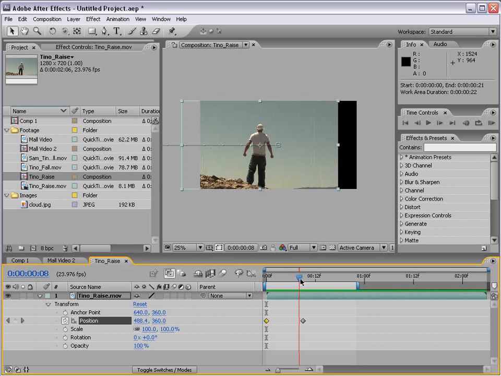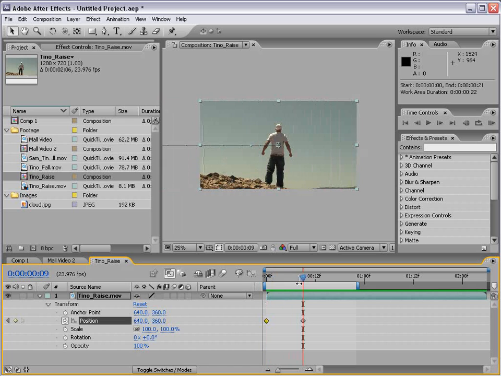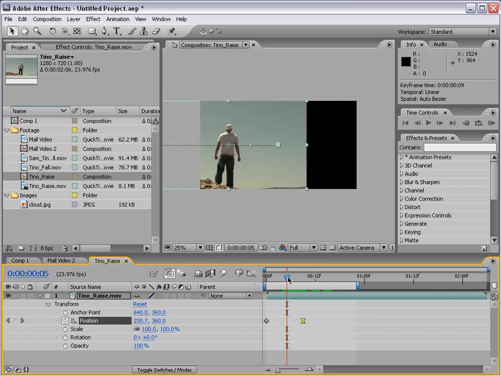Now, the animation is a bit abrupt. It kind of comes and then it just stops instantly. Well, I can change that. If I select this keyframe, I can hit F9 on the keyboard and it changes the kind of keyframe from a linear keyframe to a Bezier keyframe. And this Bezier keyframe allows this to kind of smooth in. It's called an easy ease keyframe.